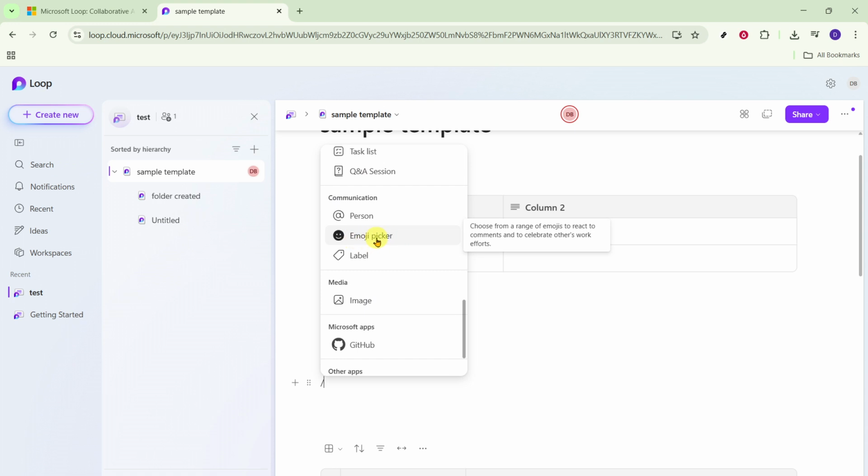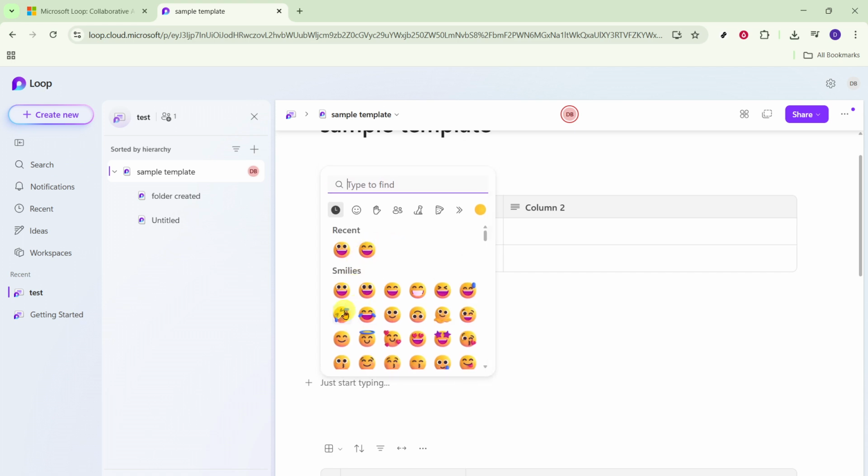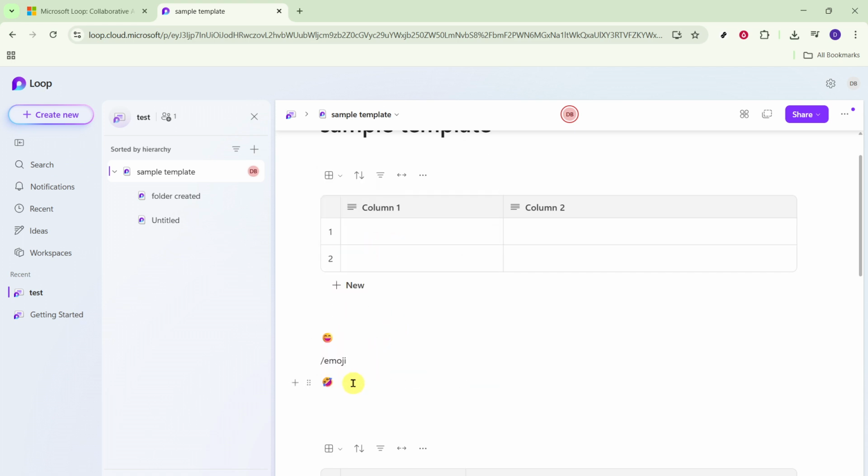Click emoji picker and the same emoji panel opens. From there, click the emoji you want to insert. If you're adding several, you can keep the panel open and click multiple emojis one after another.